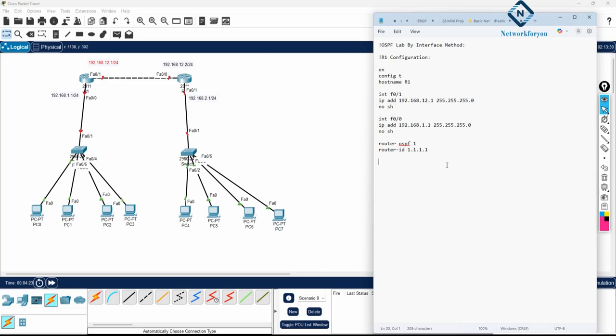Okay. After that, before we used the network command to advertise, but now I will not use the network command because I am using the interface method. So if I am using the interface method, first I need to go under the interface. Which interface do you want to advertise? You have this interface, you have this interface. Which interface do you want to advertise in OSPF? Which interface do you want to enable OSPF on?